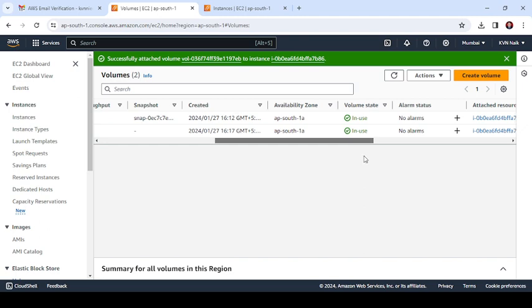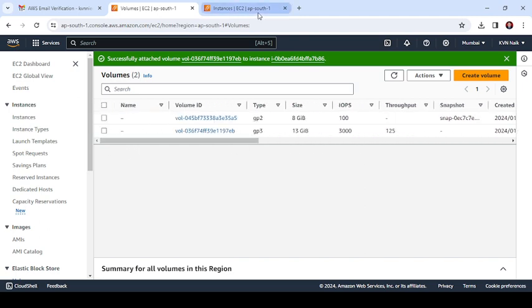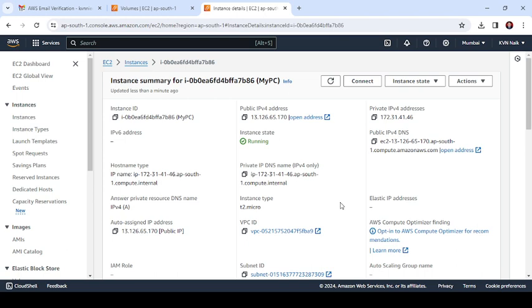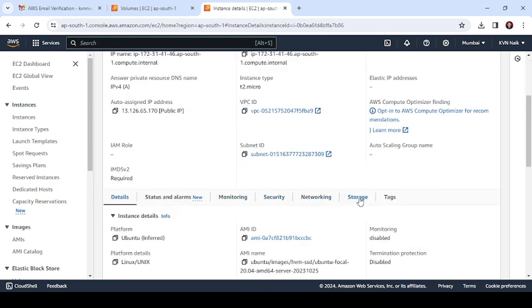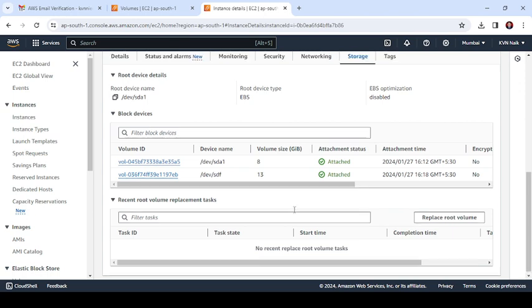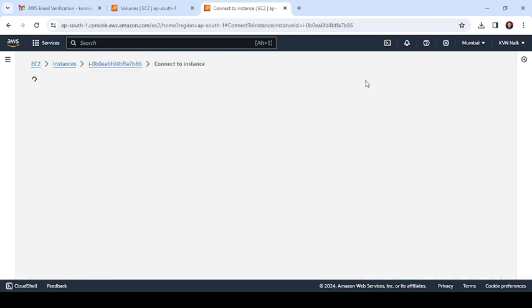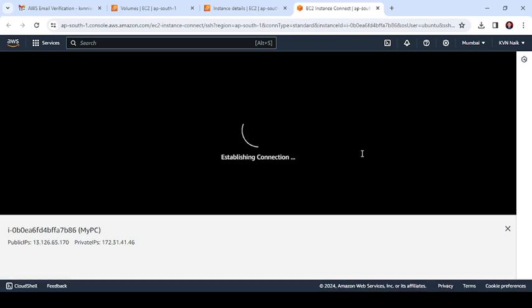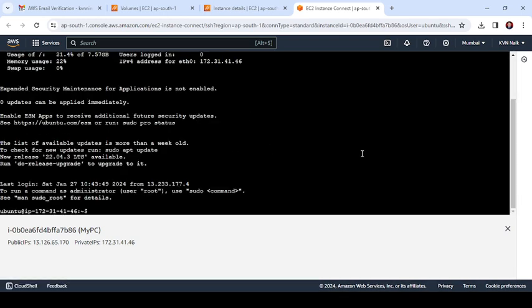Now you can see here it is in use, but while I am going to this particular virtual machine, let me go to the storage, and here it is attached. Right now you can see there are two volumes attached to it. Remember, while you are attaching a new volume, you don't have to stop your virtual machine, your instance. In AWS, you can directly attach the volume to your virtual machine.